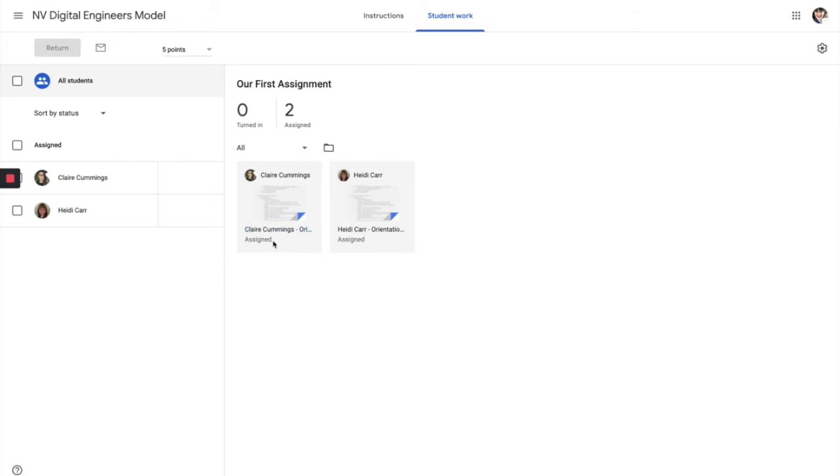It'll have a label on it as to what the current assignment status is. So for these two students, it has just been assigned. They haven't turned it in. Once they turn it in, it will show up here. Once you grade it, it will have a label of graded.